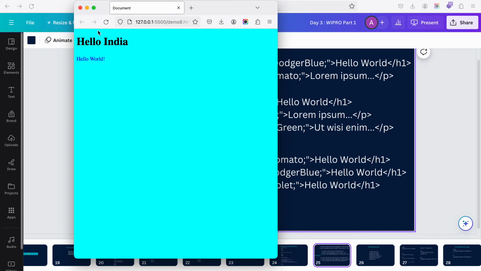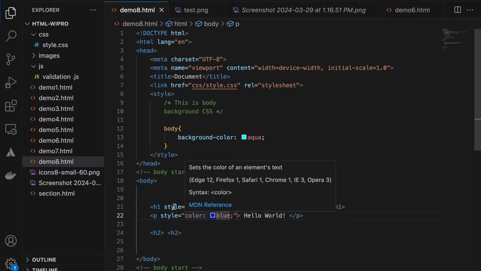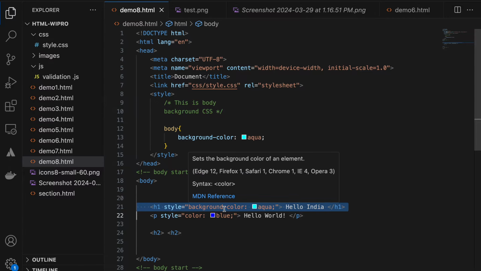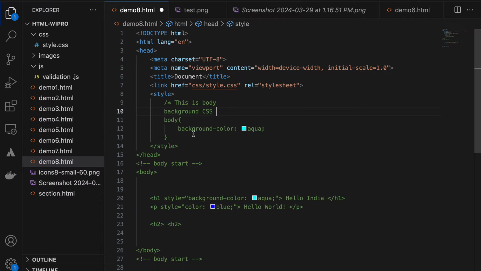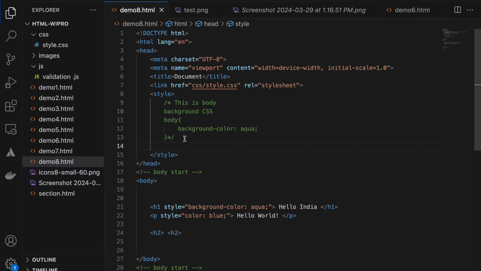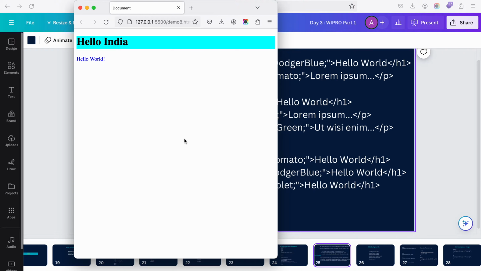You see, one was h1 background color. Actually this background color body I have given now. So let me comment it out, right?